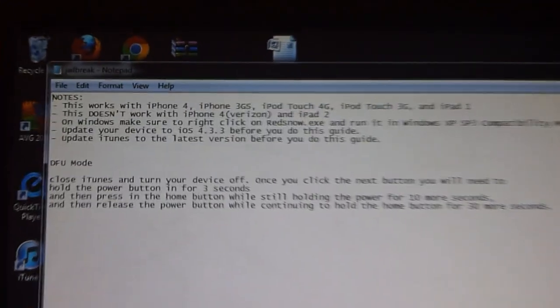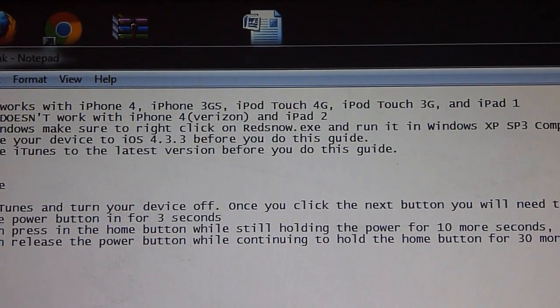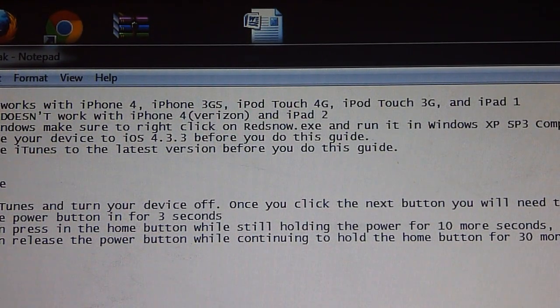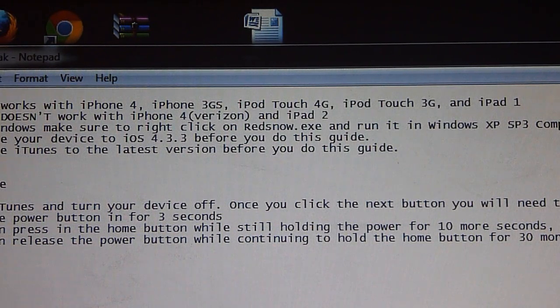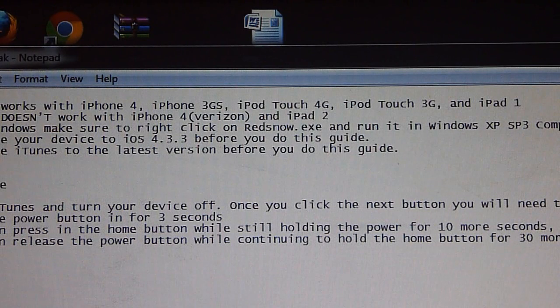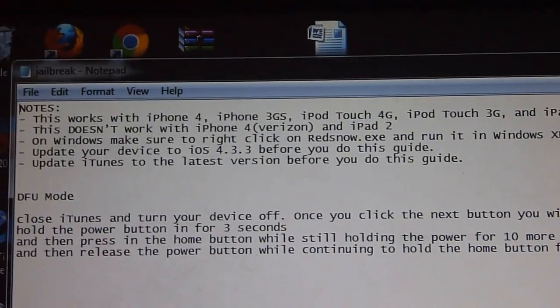Today I'm going to do a video on the Jailbreak for 4.3.3. So this works with the iPhone 4, iPhone 3GS, iPod Touch 4, iPod Touch 3G, and the iPad 1. This doesn't work with the iPhone 4 Verizon and the iPad 2. And make sure you update your device to 4.3.3 before you do this, and update your iTunes.